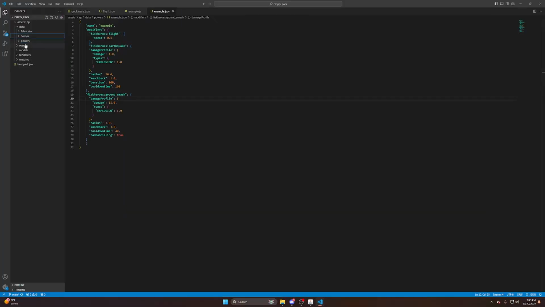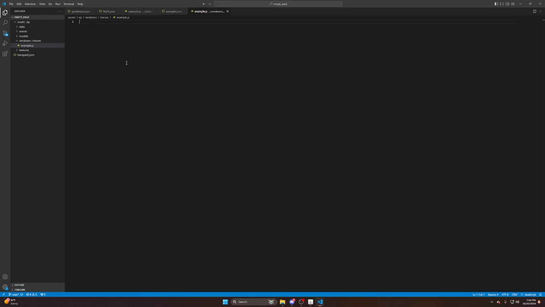The renderer. This is very intimidating for a lot of people, but don't let it be. We're going to go to our renderer, Heroes. We're going to right click, new file, example.js. And now, just to simplify, we are going to look at one of my renderers, let's say Omni-Man here.